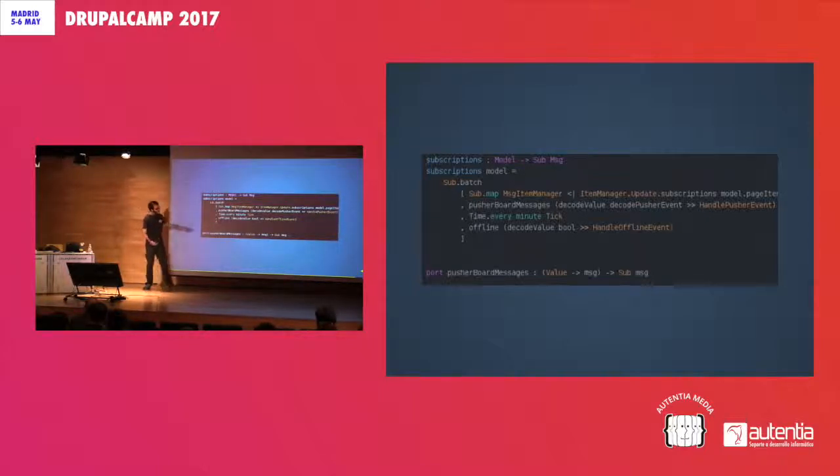So we define a port. We are actually just defining a function called pusherBoardMessages that will receive a function and return another value. But we don't implement it, because when we specify this is a port, we know we will have a JavaScript file that handles it, with a function that receives this and returns it.